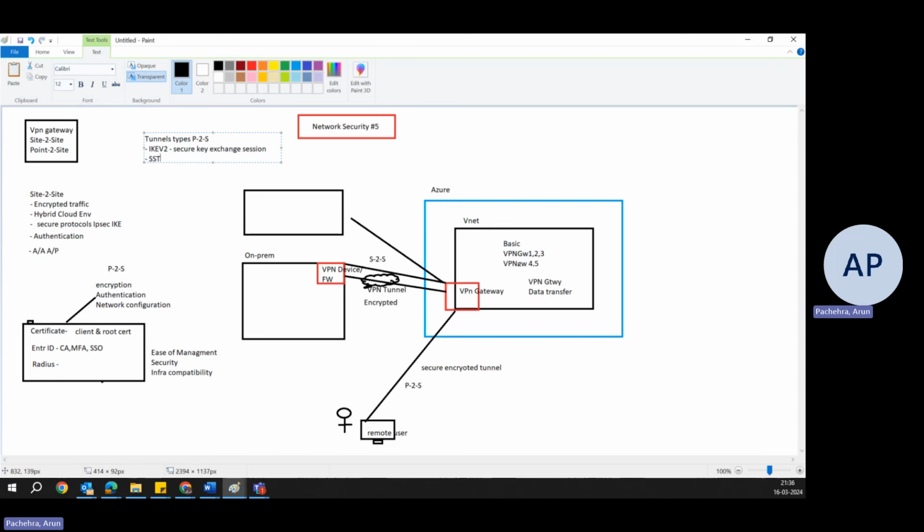Then we have SSTP, which is the Secure Socket Tunneling Protocol. This is a Microsoft-developed protocol that supports Layer 2 tunneling protocol traffic through an SSL 3.0 channel. And the use of SSL 3.0 ensures that the SSTP connection benefits from the security features of SSL/TLS, including encryption and the use of certificates for authentication. This makes SSTP a secure option for transmitting sensitive data.